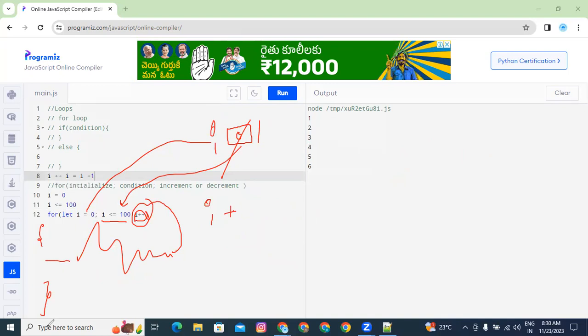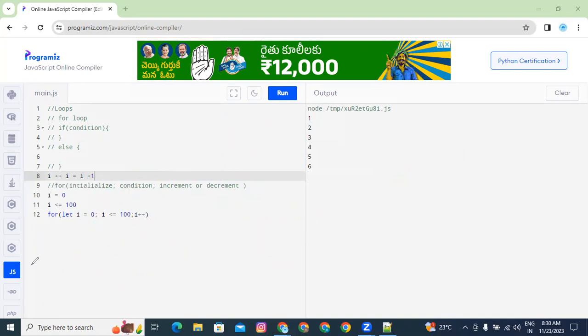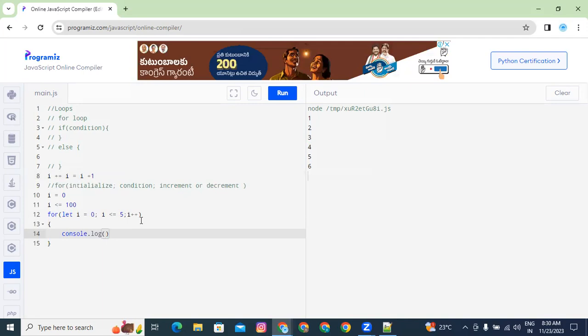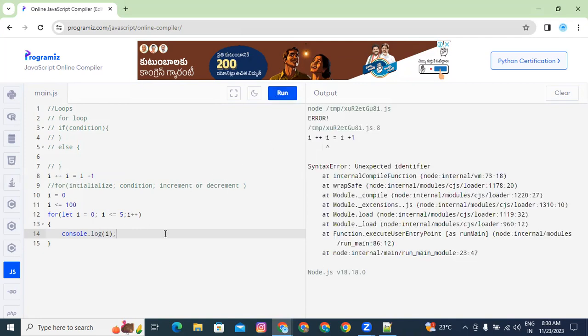Let me show you again practically, then it will be more clear to you. Instead of this one, let me write 5, so it will be easy. Let me print console.log of I. I'm printing the value I. What will I be? Like that I'm printing. Hmm, what happened? Okay.